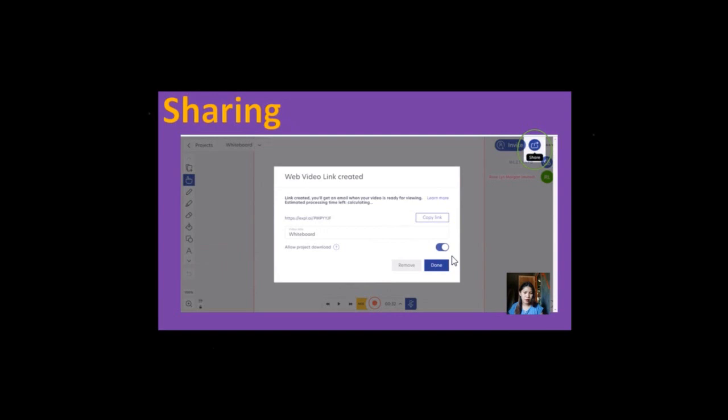Sharing your whiteboard is very easy. You just need to click the share button located here, and then a web video link will appear. You just need to copy it, paste it to your messenger, your SMS, send it to someone you'd like the whiteboard to be shared with. Also, you can edit the title of your whiteboard. So you will have the options if you want the persons you have shared to download the project or not. Then click done. That's it.